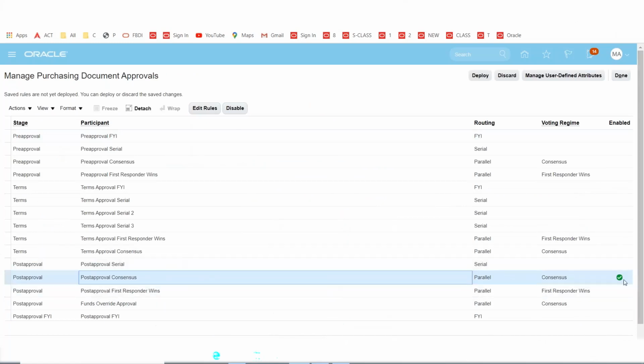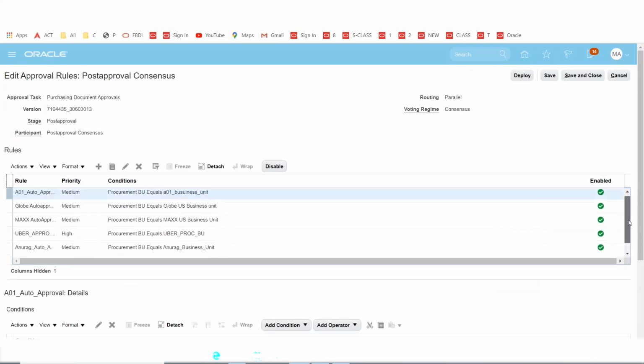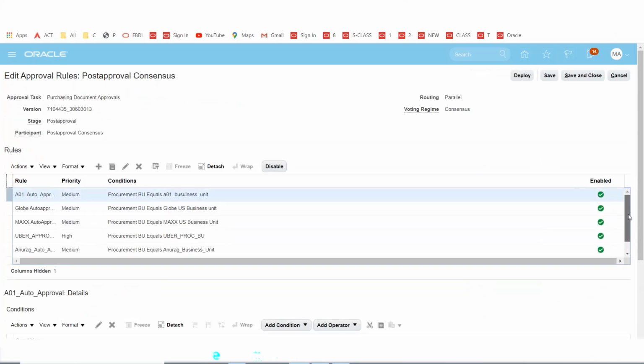Okay, this node is already enabled. Click on edit rule. We have a few rules here. Now what we can do is we'll go and disable those rules. Or else if those rules are specific to BUs, we can keep that as it is, and in that case for our BU we have to set the rule.